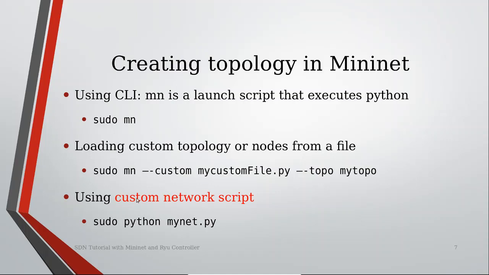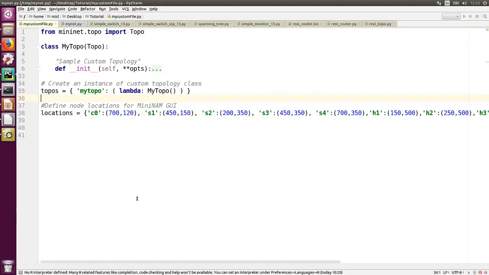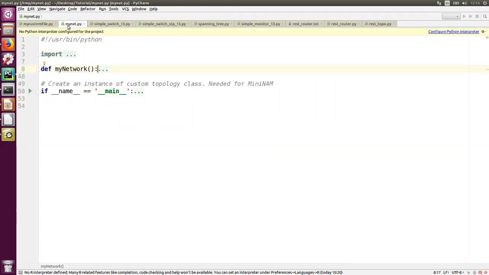I have a very simple network script here as an example. It creates exactly the same thing as we have seen here. Okay, the same network, the same topology that we created, but using a complete network script. And since it's a Python script, the way you run it is simply python, and you give it the name of the script.